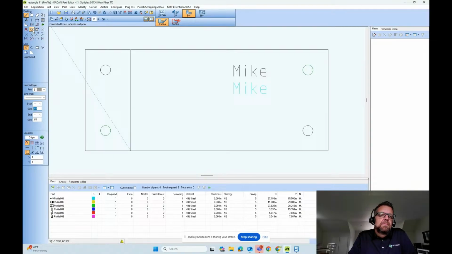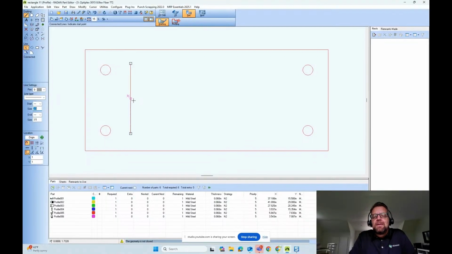So I'm just going to draw that over. I was going to be more precise, but we'll just draw it over. We'll just say we want to nick it from here to here. Okay. And we want that to be cut. Maybe this is really thin material so that we can just hand bend it. But if I check my geometry, Radan dislikes this because it's an open feature, basically.